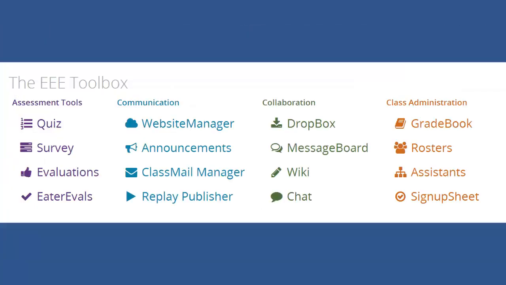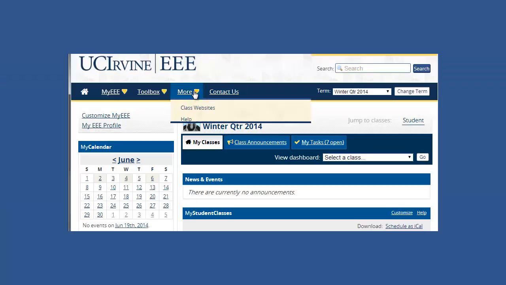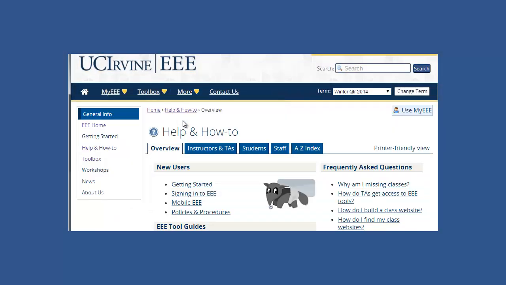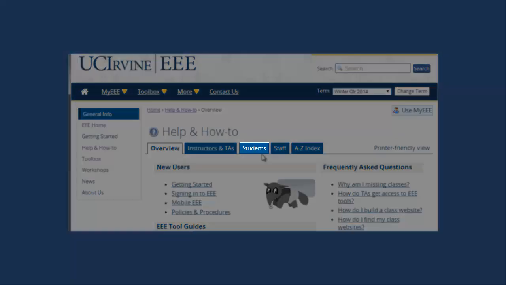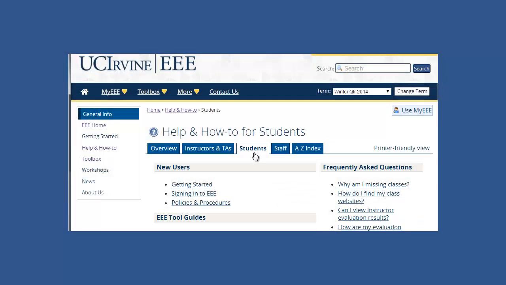The team that manages EEE works to provide helpful documentation about all the functionality available on EEE. If you have any questions or need any help, you can check out the documentation or contact us.